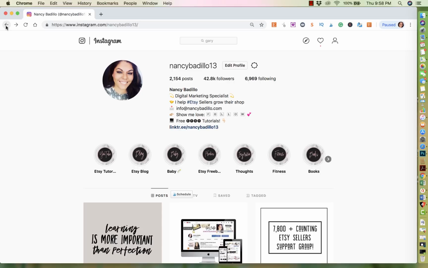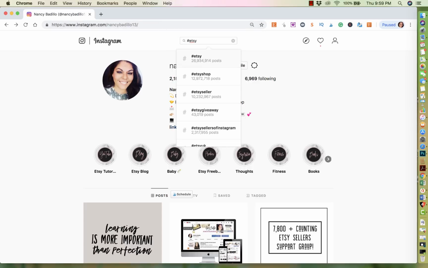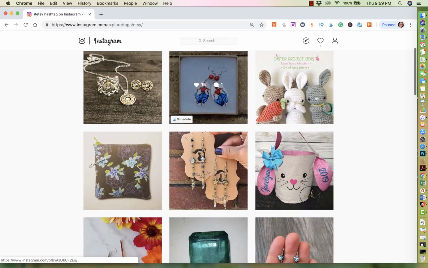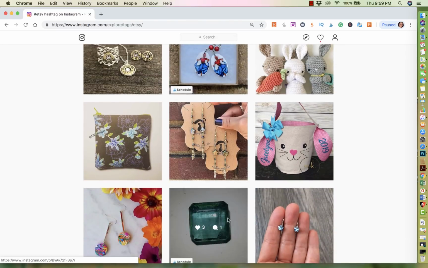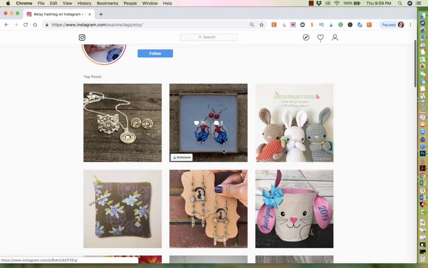What you do first is identify the 10 most important relevant hashtags in your field. Then you spend a few seconds scrolling through the top 9 posts of each hashtag. So let's say I do hashtag Etsy. You're not going to spend hours doing this, okay? That's not the point. It's just spending a few seconds looking. These are my top 9 at the current moment.